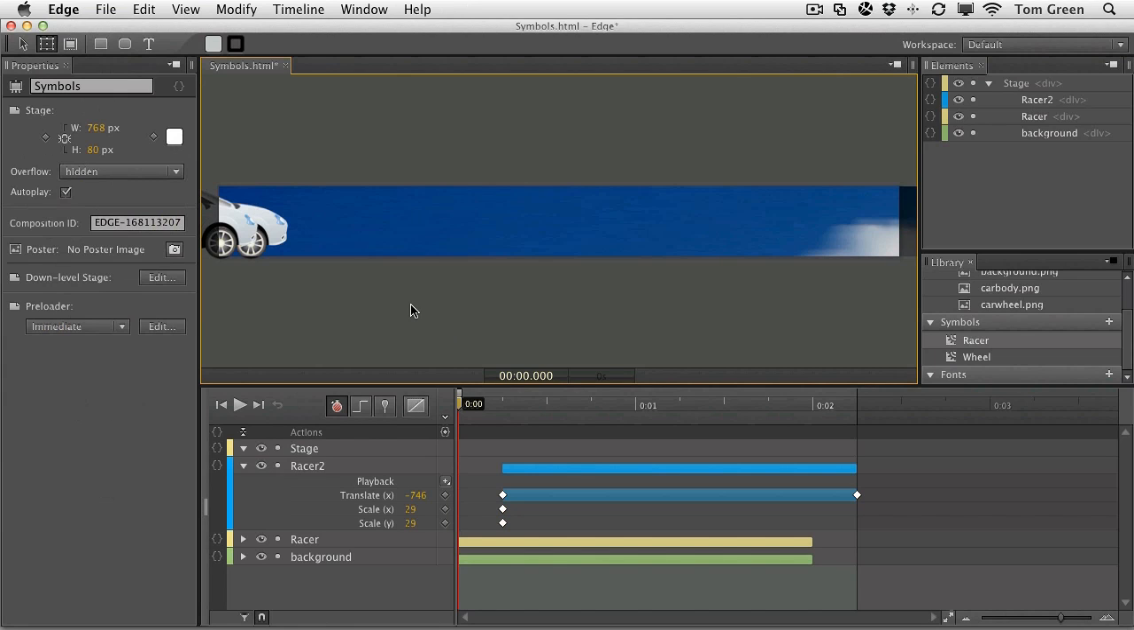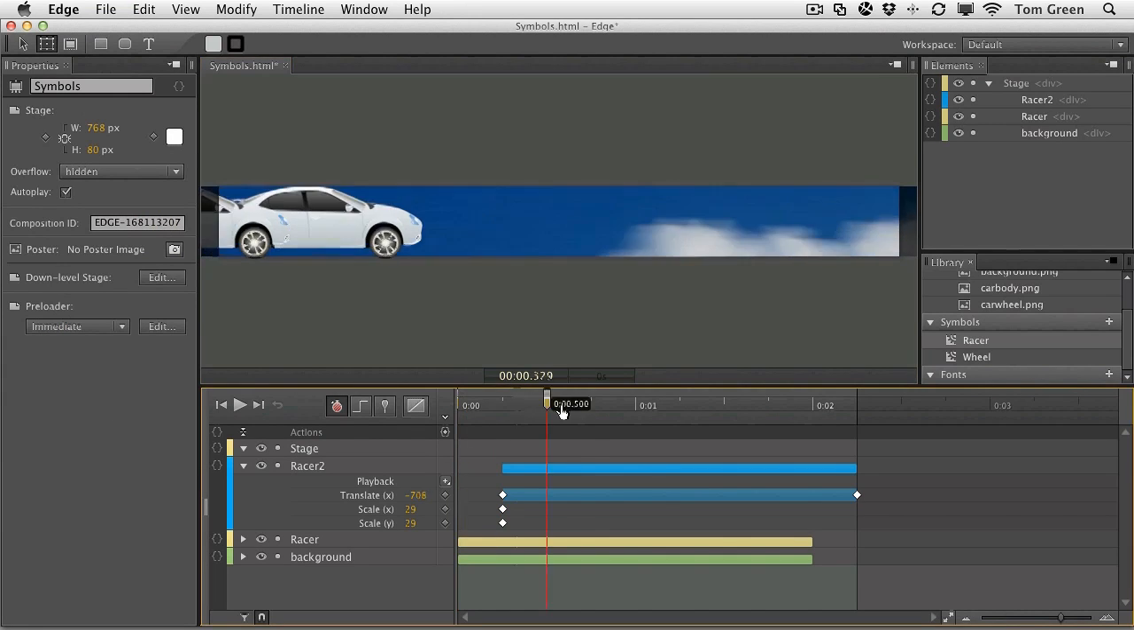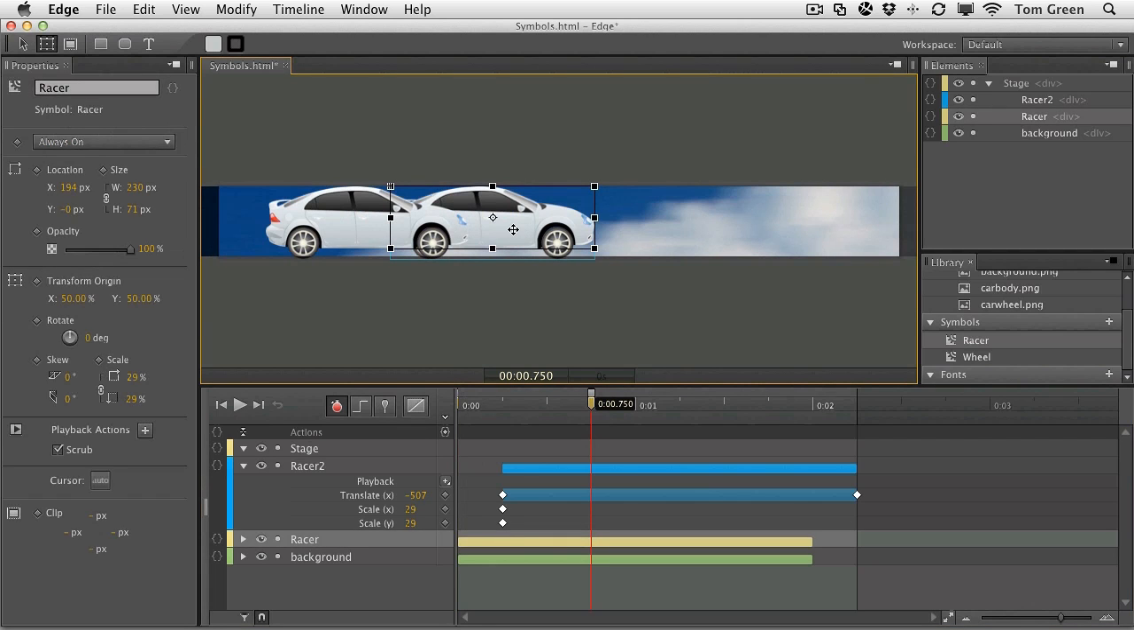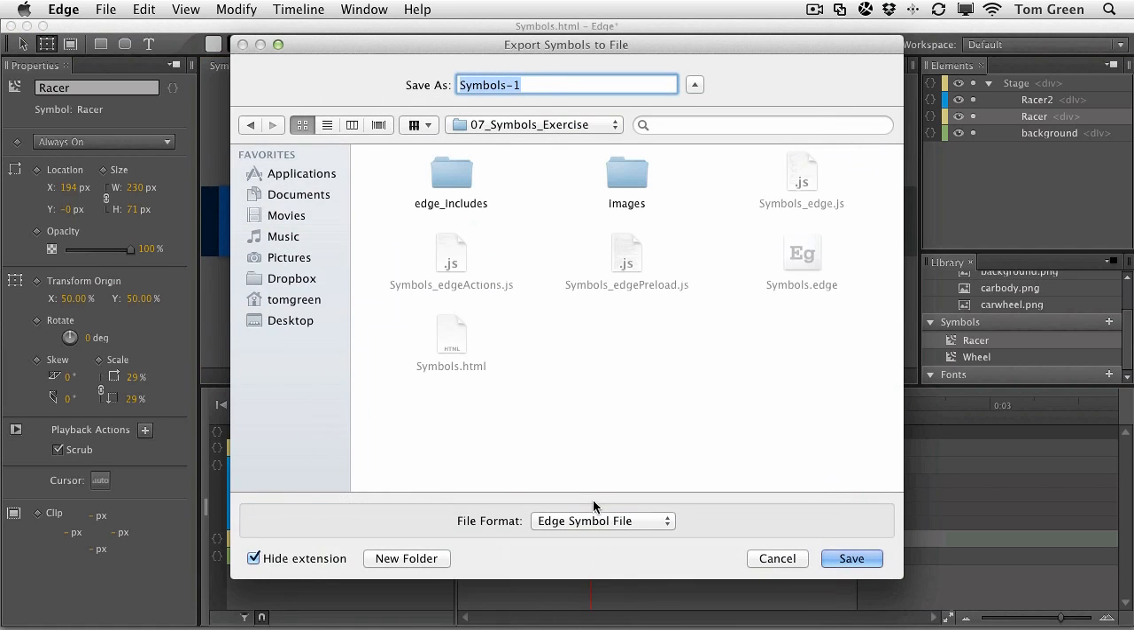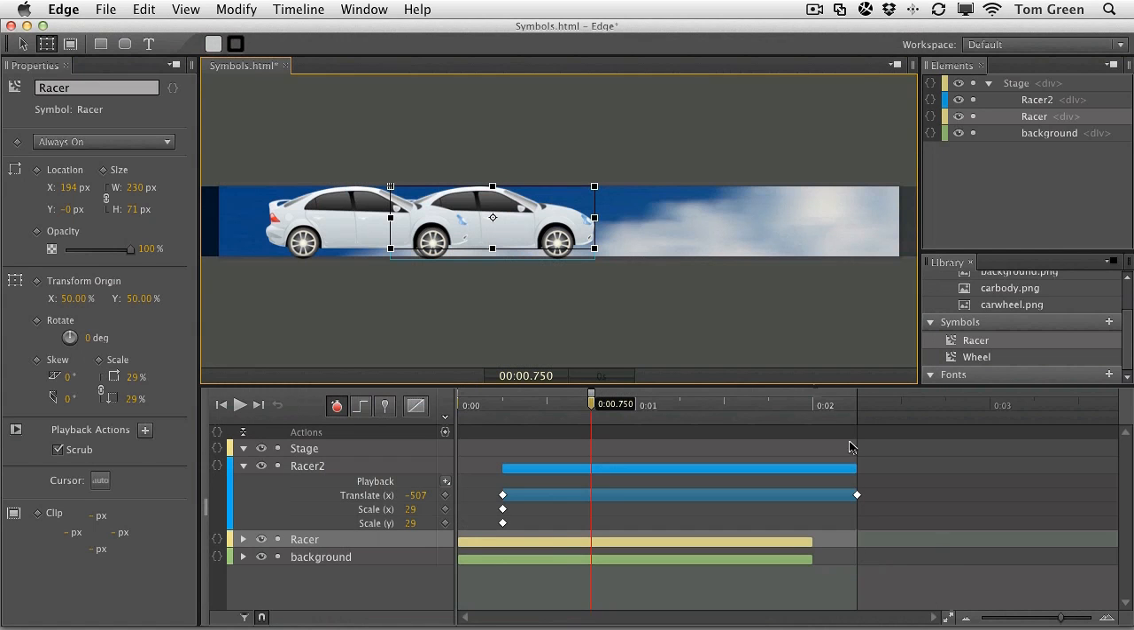Now the other thing that you can do here is export these symbols and reuse them in other animations. So I'm just going to pull this across so I can see it. I'm going to select this symbol here, right click or control click, and there's this export symbol racer. So we're going to select export symbol, and we're going to navigate to our exercise folder, and call this symbol racer. And what it will do is take that symbol and export it to a file format called egglib. Click Save. And there we go.